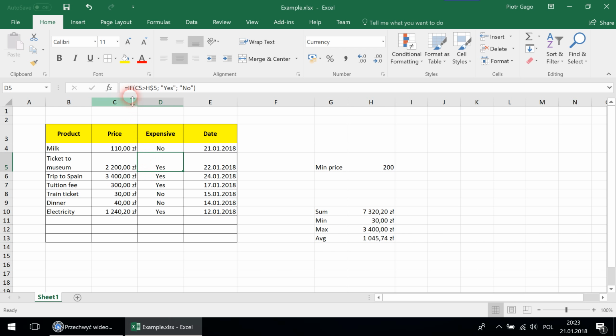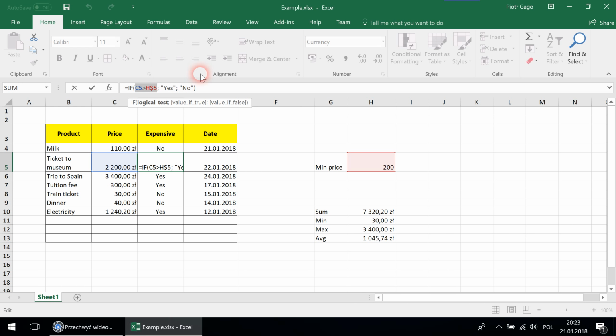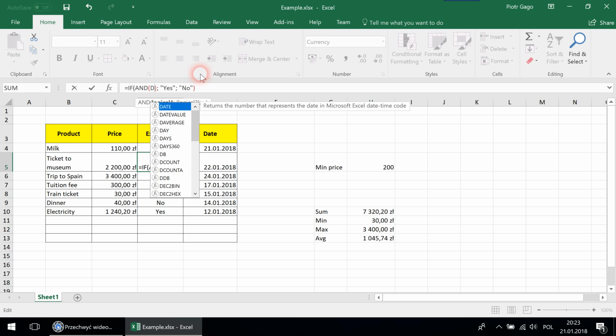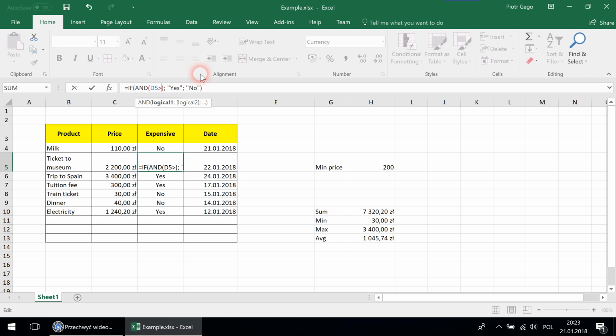Well, now we can also make this conditional more complex, because we have also a function called AND, which is a logical function, and actually can have two logical expressions or more. So I will type something like this, which is the same expression, and then I will put another logical condition. Let's say that D5 divided by 2 has to be greater than 10.